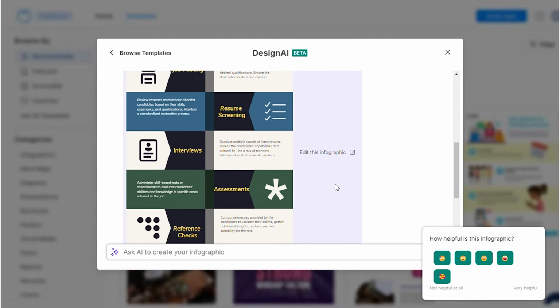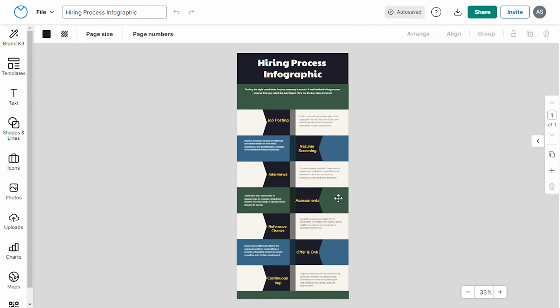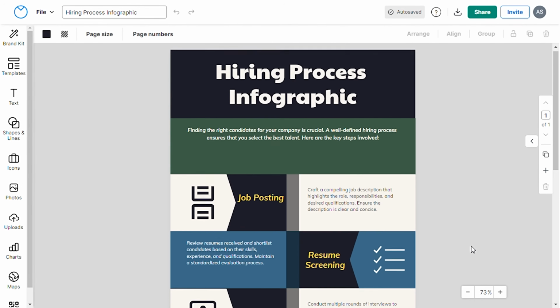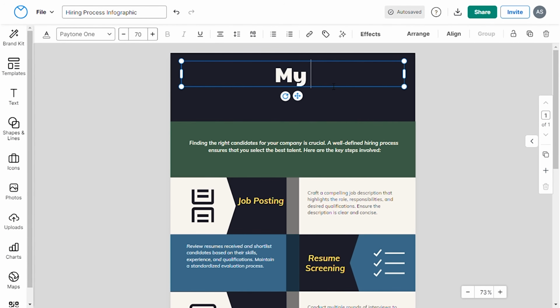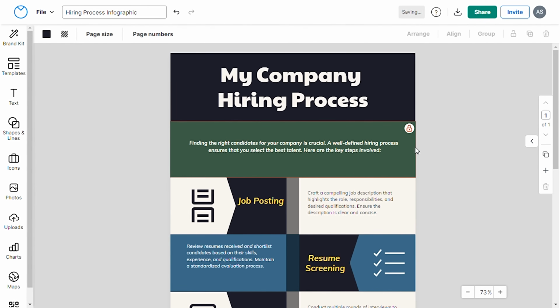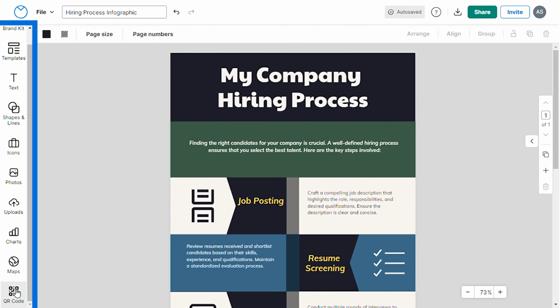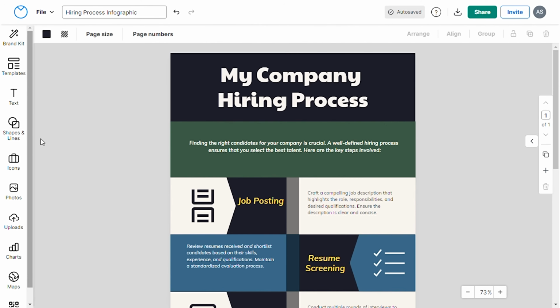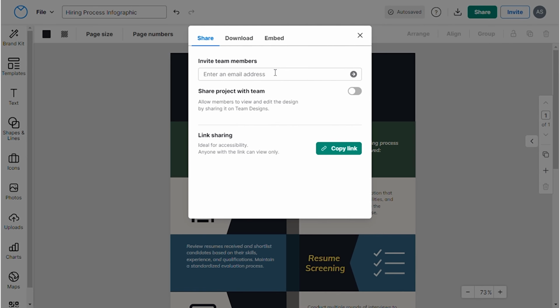Click Edit this infographic to open Online Template Editor. Double-click to edit the text. Stylize your design by using widgets. You can enhance the visual appeal of your design by adding patterns, shapes, icons, logos, photos, or charts. From here, download your design in any format you prefer and share it with your colleagues.